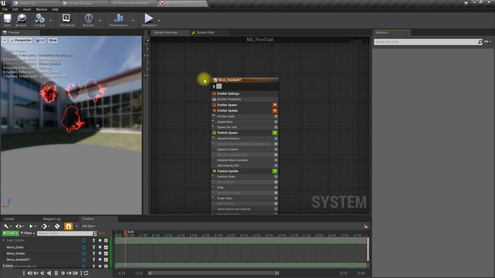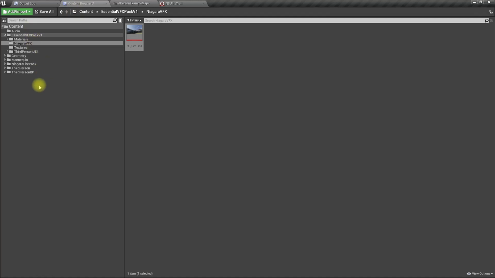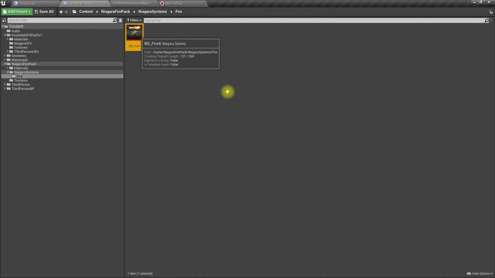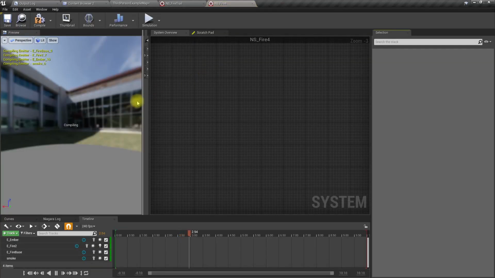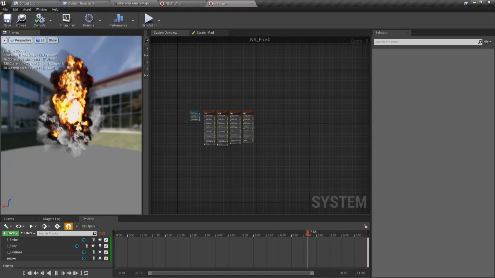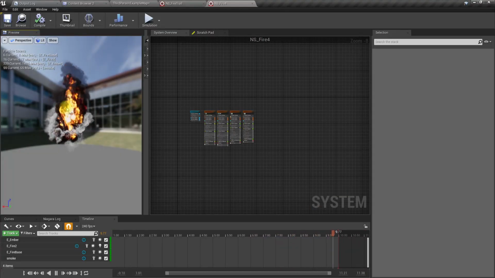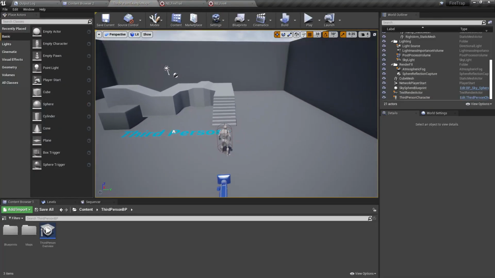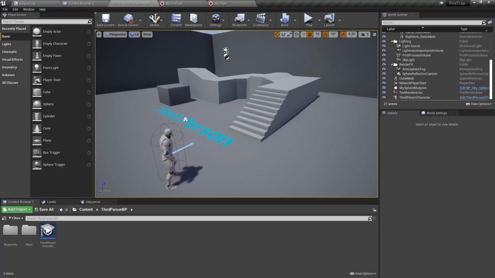So here is a simple preview, and also I'm going to use this fire particle, Niagara fire simulation, that is from this asset pack. This particular Niagara system also will be available with the project file, and here is the preview of that system. Okay, I'm going to use these two systems to implement our fire trap.